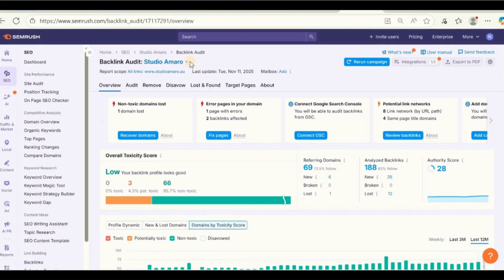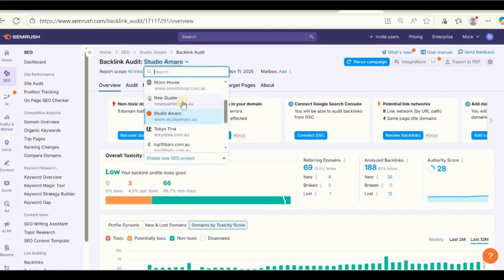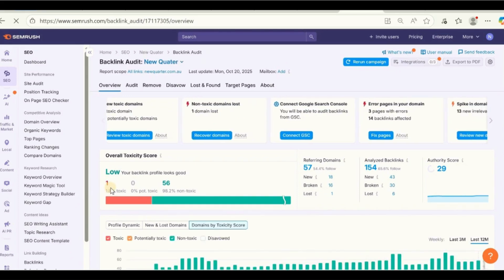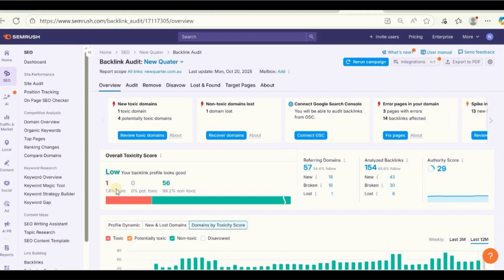Let's move to another project. Let's go to New Quarter. There you can see there is one toxic link. If there is even one toxic link, that's very, very critical to the site's health. When we see at least one toxic link, we need to remove it as soon as possible. You can see that there is one toxic link under the New Quarter project.